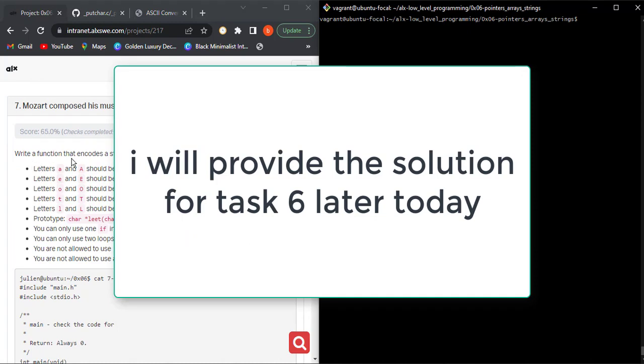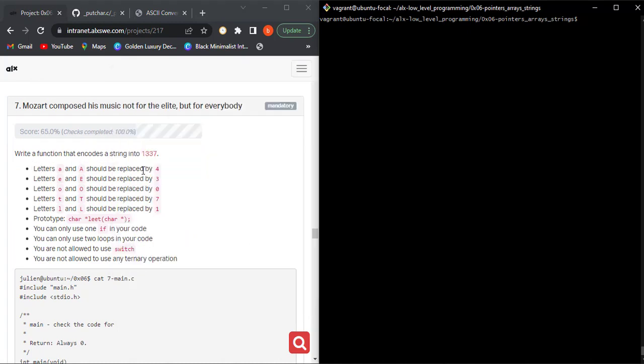So this task here says write a function that encodes a string into 1337. This is called leet code, and let me show you why. In fact, what is even this leet? What is leet encoding? Sorry, I've been saying lit code. Leet encoding. What is leet encoding?